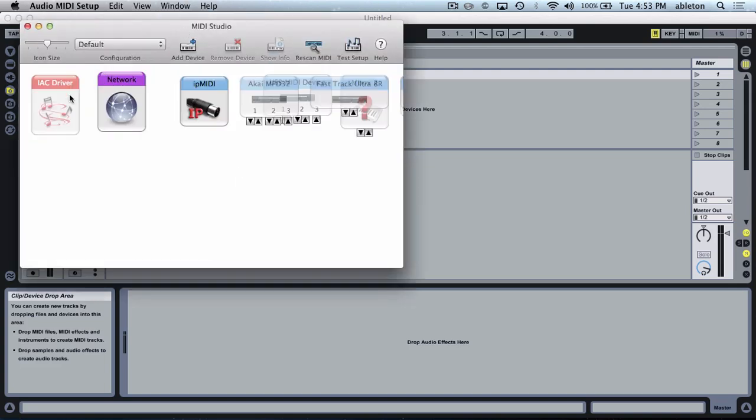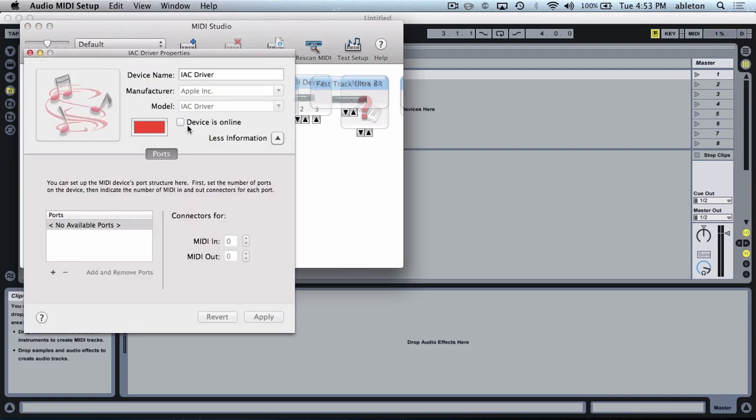We're going to enable our IAC driver, which is going to allow Ableton and ProPresenter to communicate. This is built into every Mac. You don't have to buy anything, don't have to download any apps. Super killer, super cool thing. Double click IAC driver, and we're going to select device is online. That's going to enable this device and allow us to work with it.